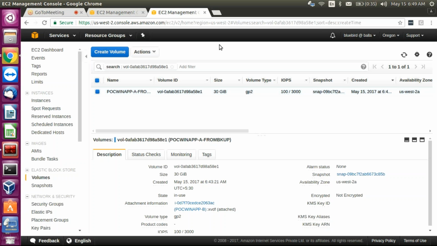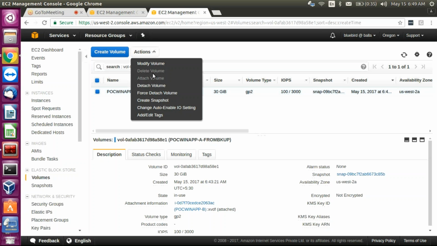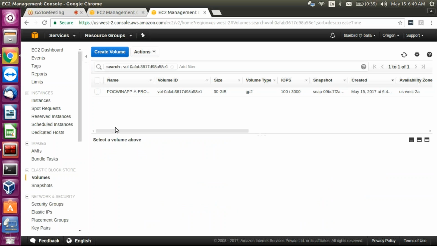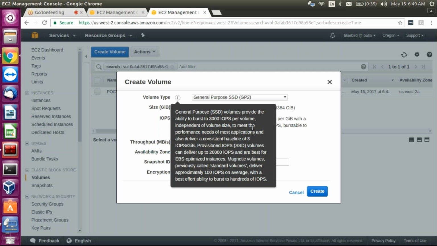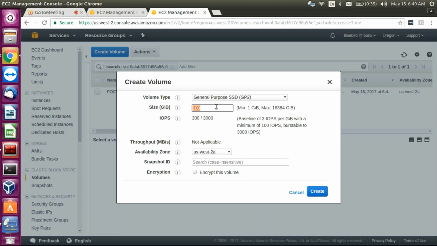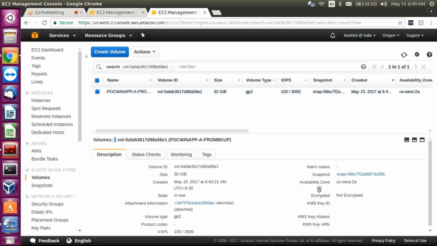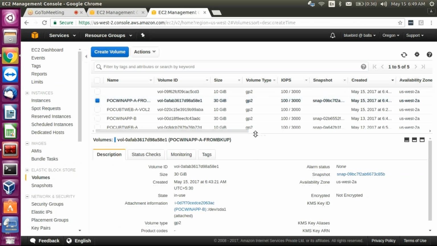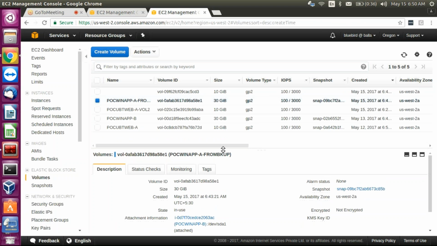Now let me tell you how to attach a volume to a Windows machine, how to mount it. Let me create one volume for Windows. I'm creating only a 10 GB volume. Great. And let us check how we can attach that volume to Windows.